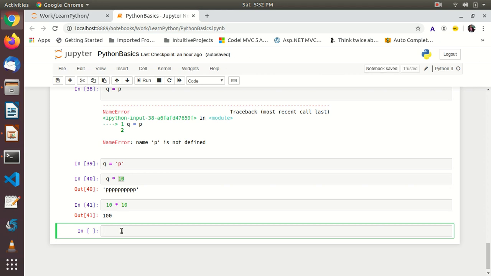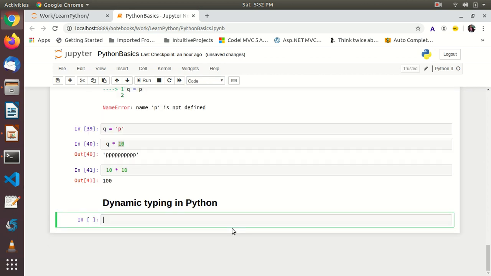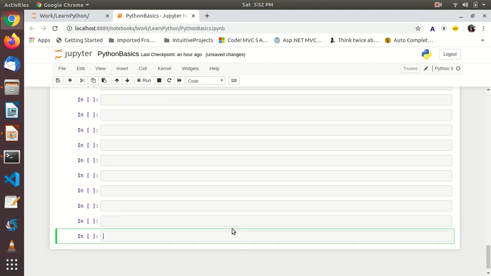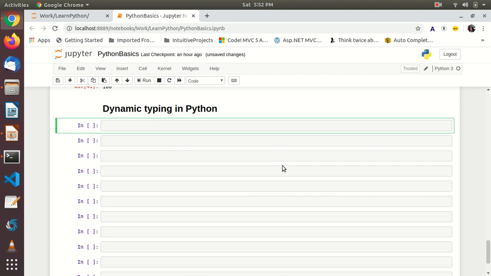And there is one more concept, that is called dynamic typing in Python. Let me create one more cell. Dynamic typing in Python. By default, Python supports dynamic typing. What does that mean? It means if you are assigning any data type initially, you can change it to a different data type. That's what dynamic typing in Python means.